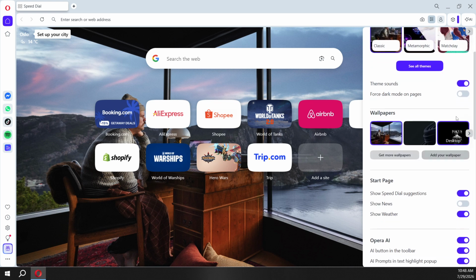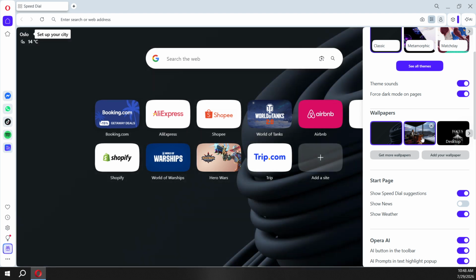Next, choose wallpapers. These customize the background of your start page. Browse the built-in gallery to find a style that matches your vibe, or select an image from your device for a personal touch. If you pick an animated wallpaper, keep in mind it may use slightly more system resources than a static image. Finally, refine your start page, Opera AI, and layout.